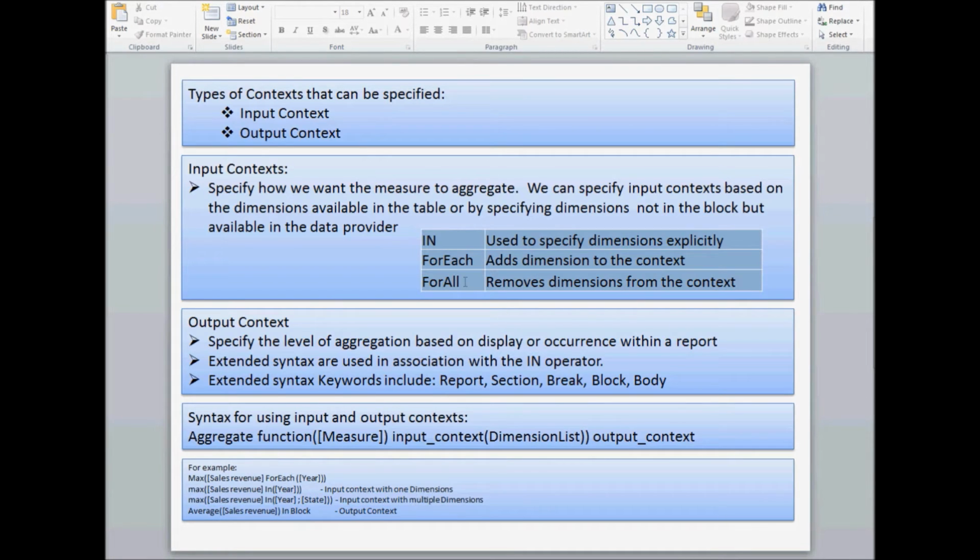And ForAll, what it does, it removes a dimension from the context. It totally removes the dimension whichever we specify, which is already in the context. For example, if I have a table with lines, year and sales revenue, and if I specify ForAll year, then it will totally remove the year and it will calculate just for the lines and the sales revenue. The value displayed will look as if it was calculated with just the lines.